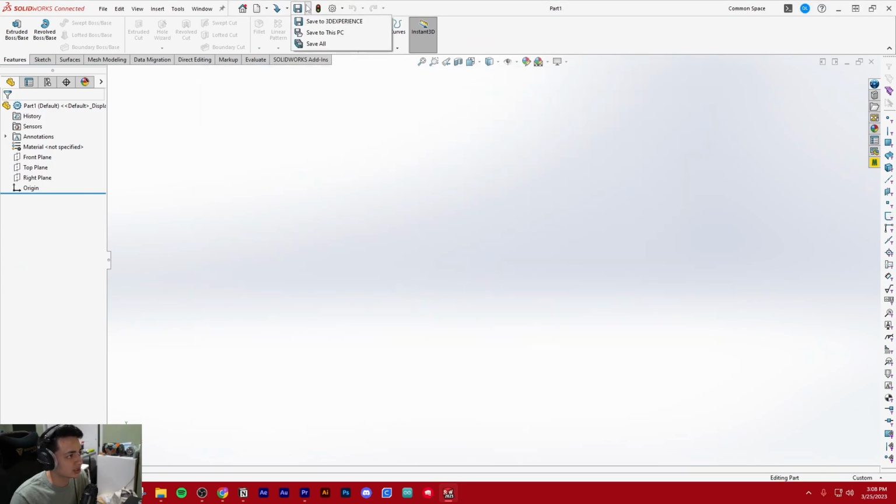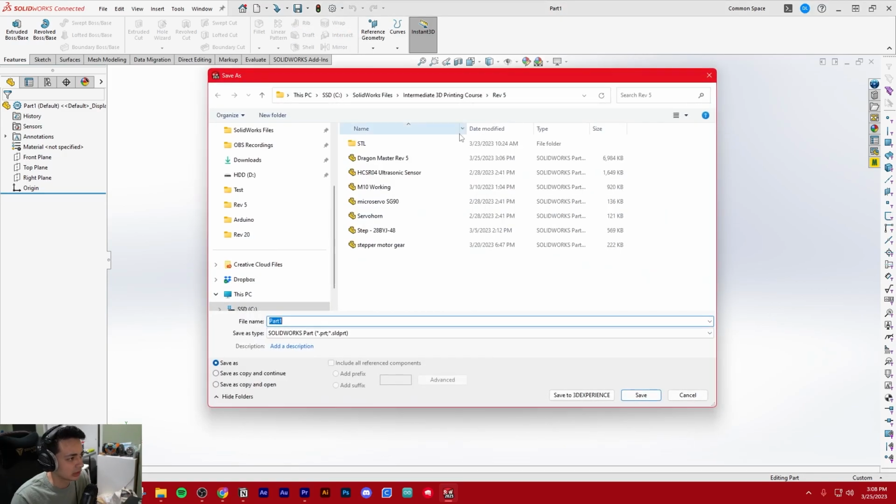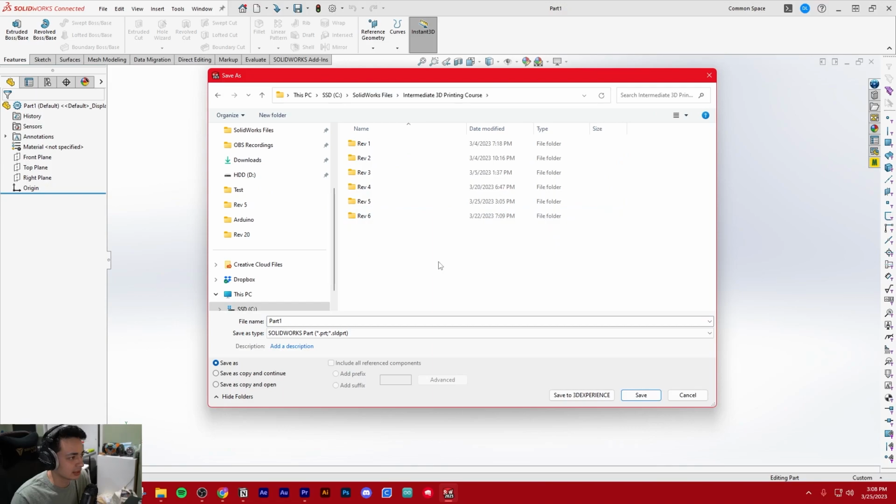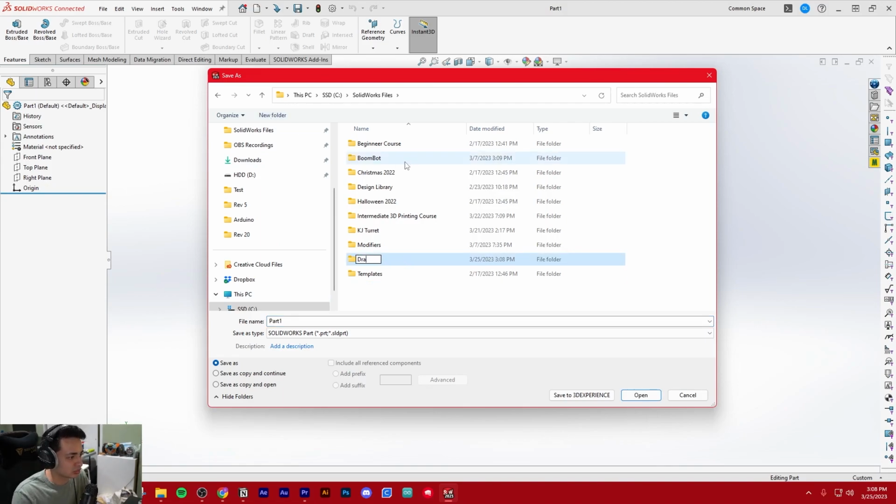So I always click save to this PC. You can also save to the cloud. I don't like doing that. I'd rather just have it locally on my hard drive. Find wherever you want to save it. Let's just create a new folder for this. So I'll make mine dragon build with you.